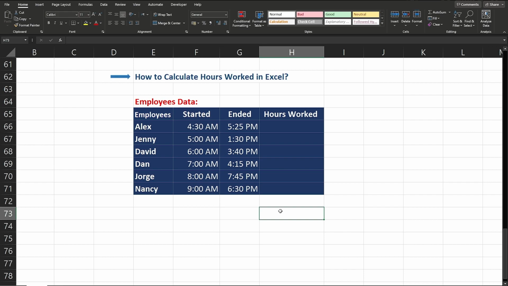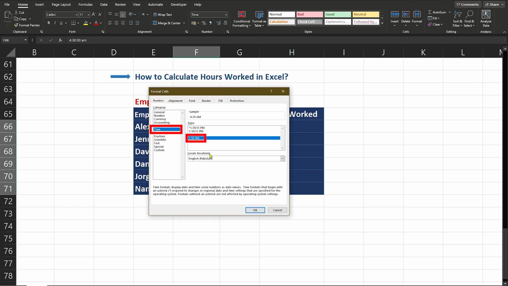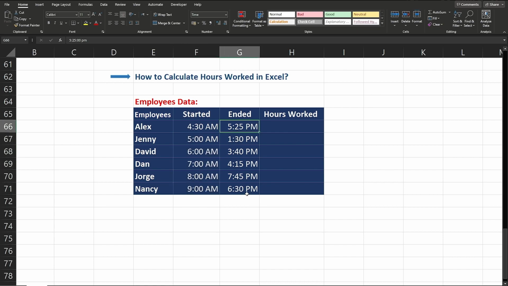Now before we get started, there is a really crucial step that needs to be done. We need to set the column of time started to time. Similarly, for the time they ended, to time as well. To do so, you need to select the entire data set and right click on your mouse, and from there to format cells. In here, make sure it is set to time, and also you can select this particular sample from the type option. Click on OK and do the same for ended as well.